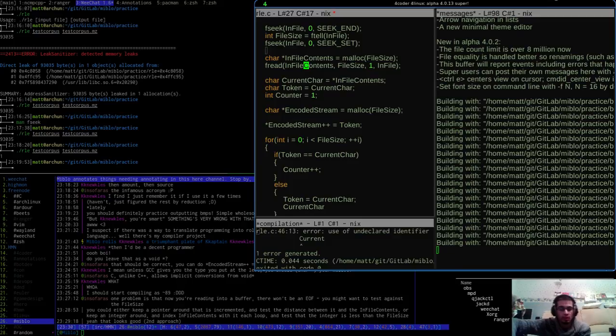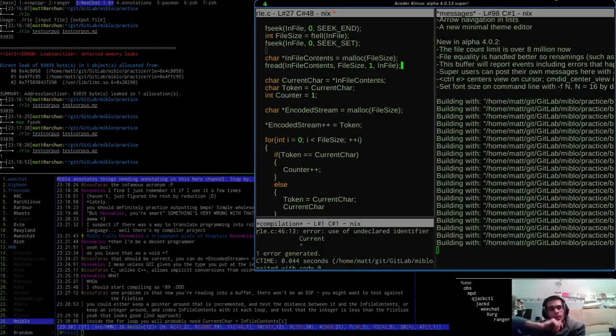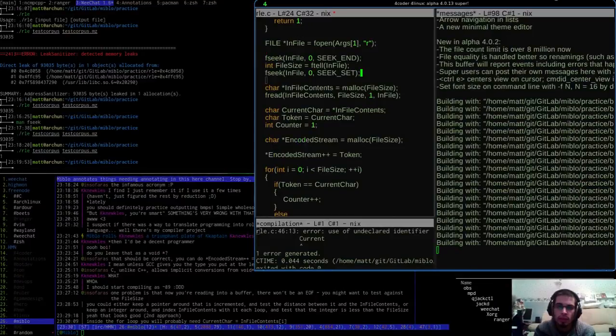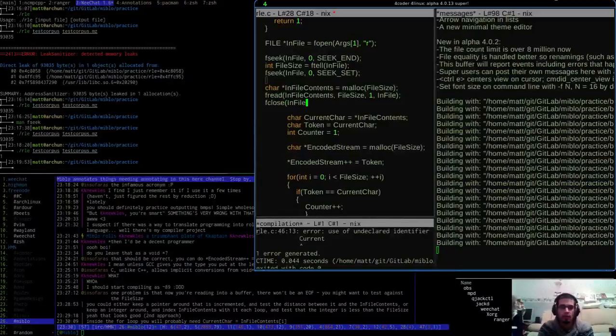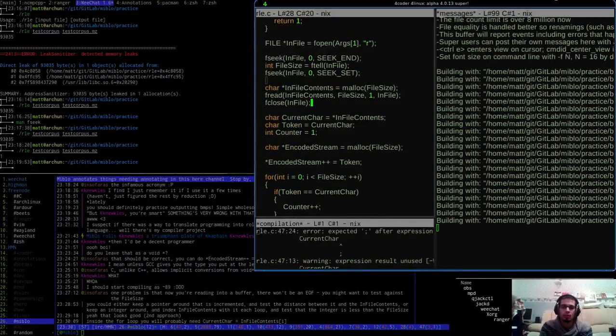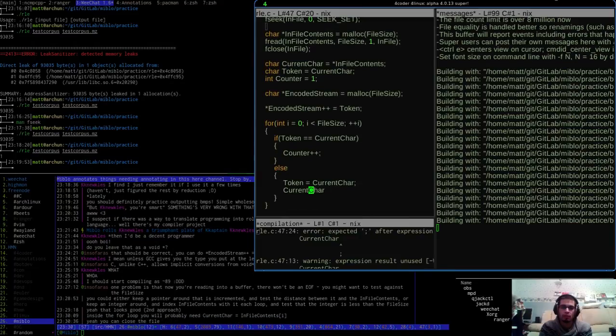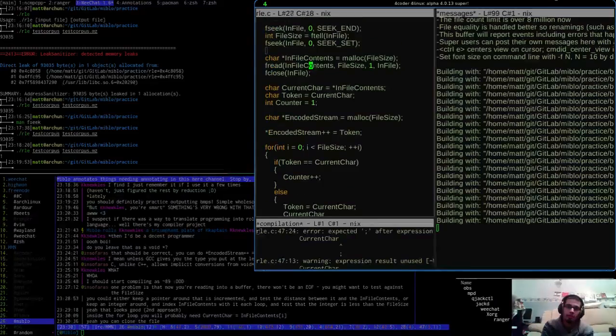Just thinking if we can actually just close that file now, because we've read all the stuff in, haven't we? Hang on a second. Malloc, infile contents. So it's infile. Yeah, let's just see if I can close the infile here, because I'm not going to be doing anything with it again.